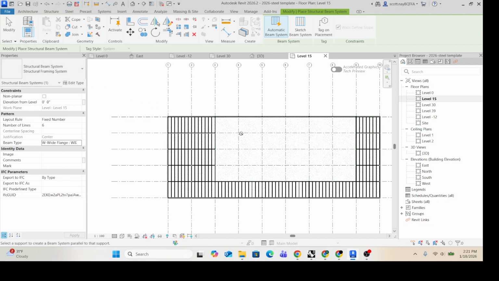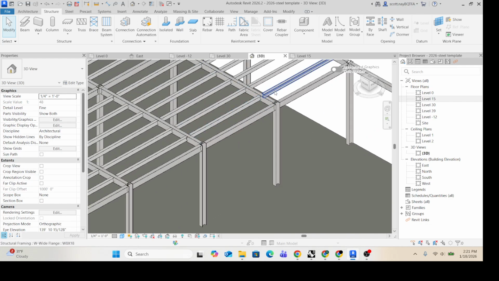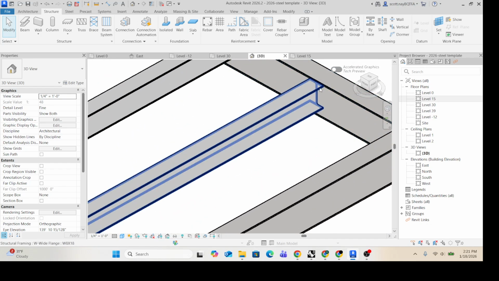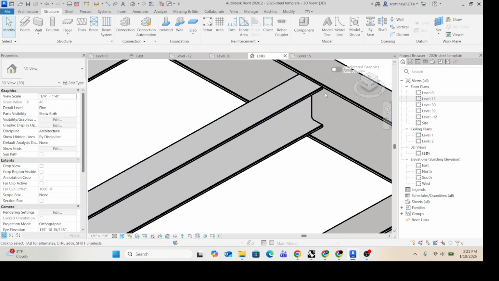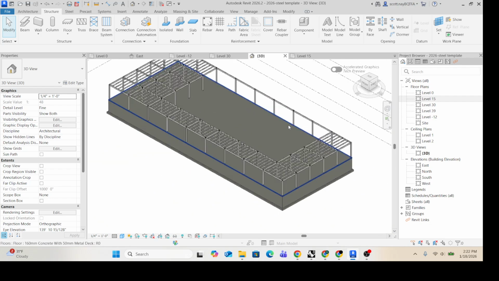Alright, so again, it still thinks I'm trying to do a beam system until I tell it otherwise. I'm going to hit escape. I'm going to check my 3D. And now you can see these are connected, and now they're small enough that they're going in between those first set of beams we used. So you want to have something that looks like this.